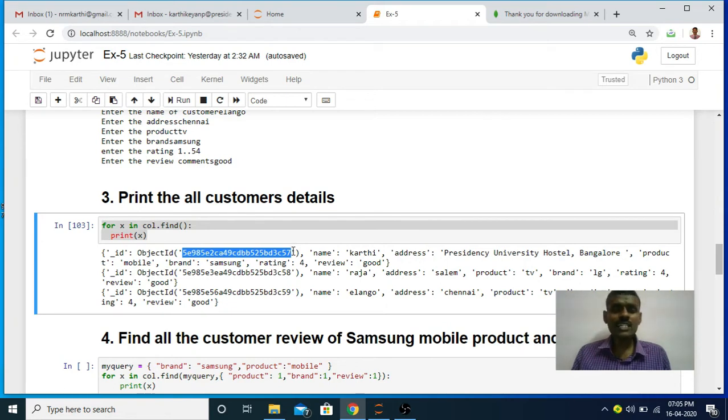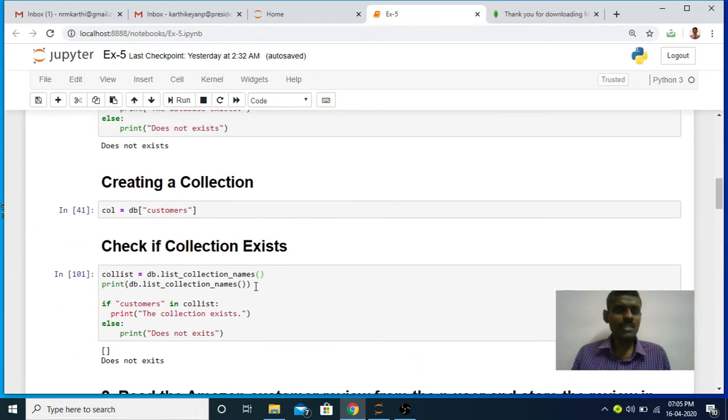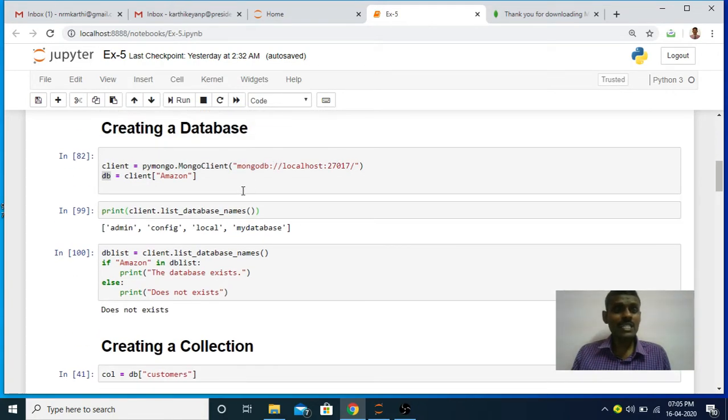Now we have created the Amazon database. In the Amazon database, we have created one collection. The collection name is customer. In the customer collection, we have inserted 3 documents. Previously we executed the code. Using the code, we extracted the list of databases that are present in the MongoDB database server and we printed them.